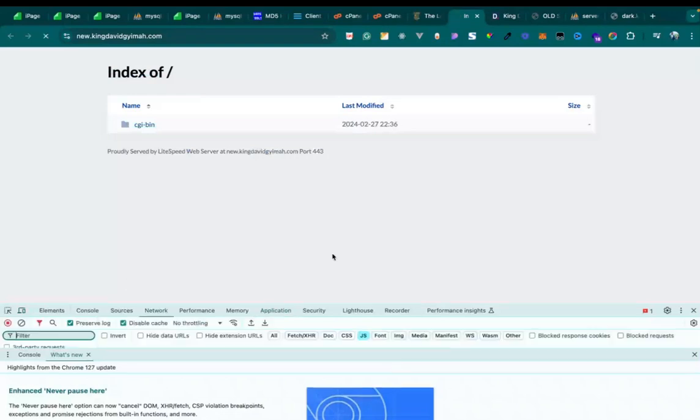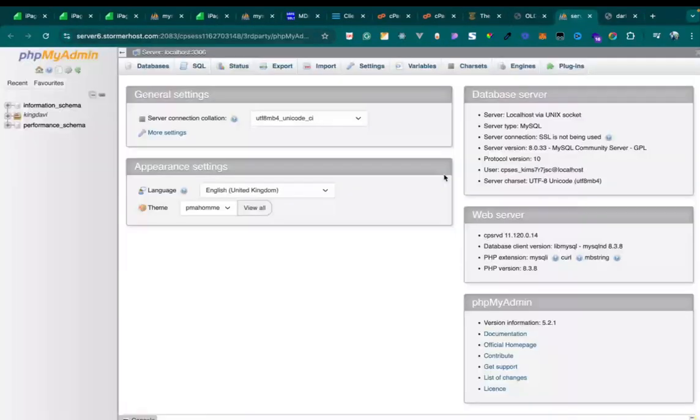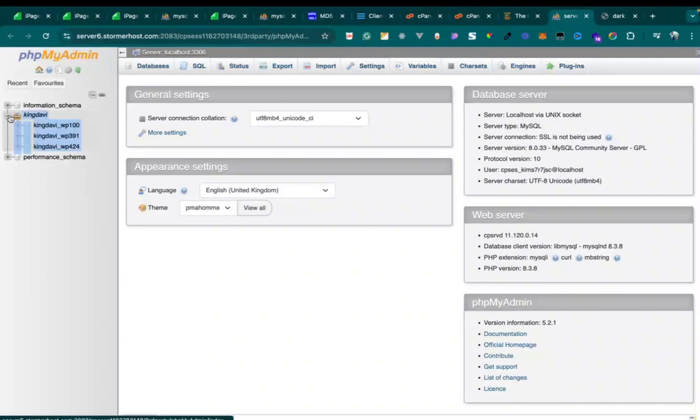Network, like cache. Okay, cool. So this is the phpMyAdmin stuff. If you want to manage the database, the SQL, PHP stuff, you come here to manage them. Okay, cool.